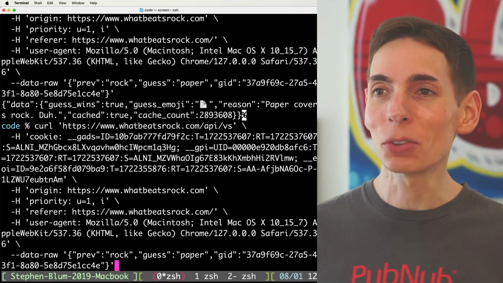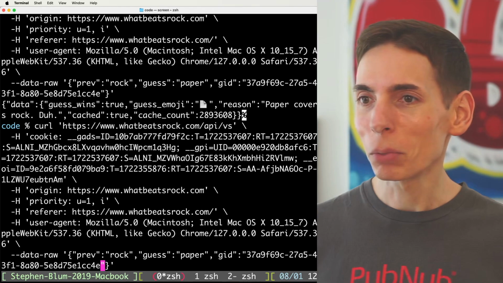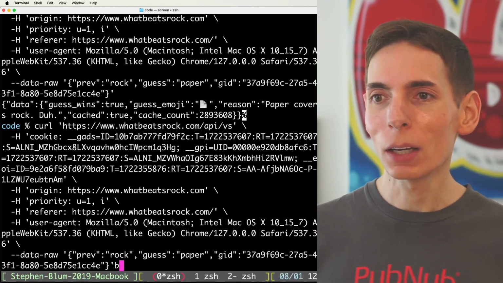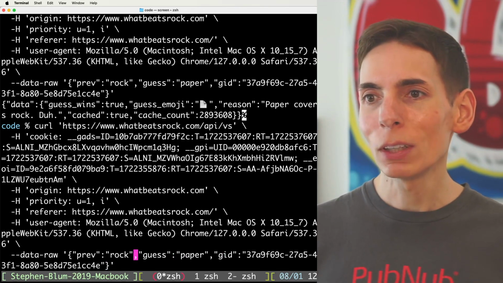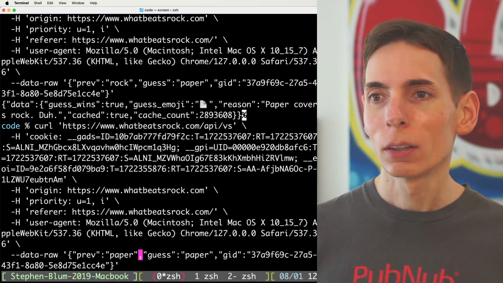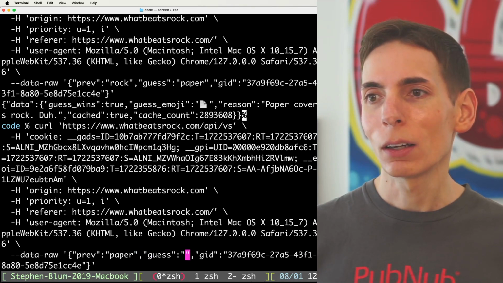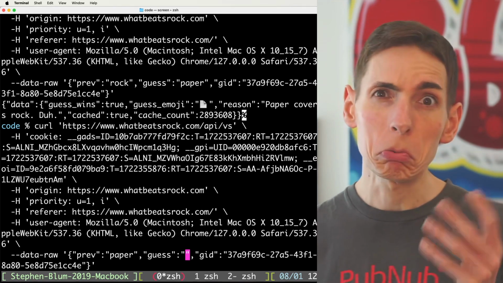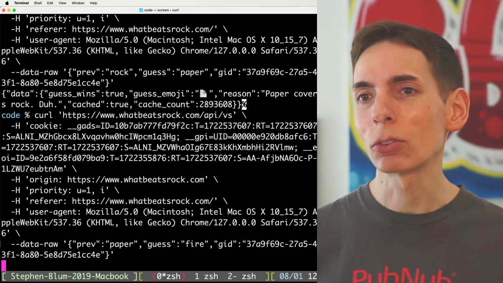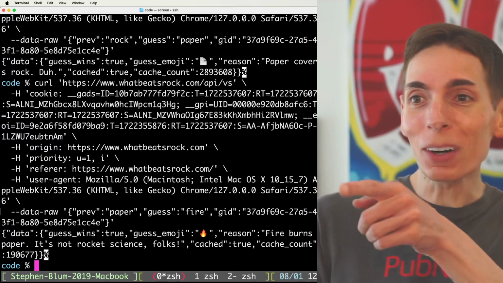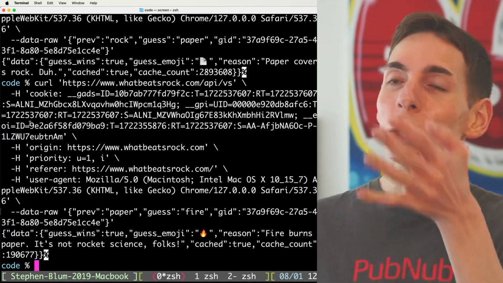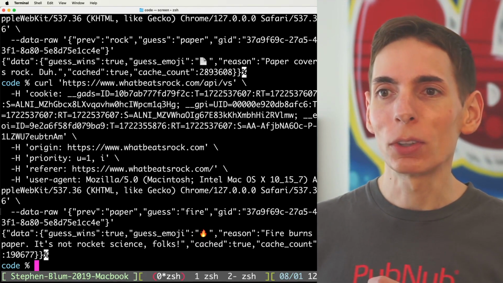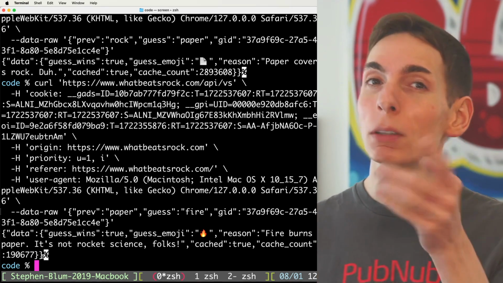This is one interesting way that you can play around with. Okay, so let's actually try it. Let's play the game, but using the API only. So my previous guess in this case was paper, right? And what beats paper? All right, let's say fire, right? Let's try fire. Is it going to work? Yes, it worked. Okay, so I'm able to play the game from my terminal window, even though it was designed specifically to prevent me from doing that.